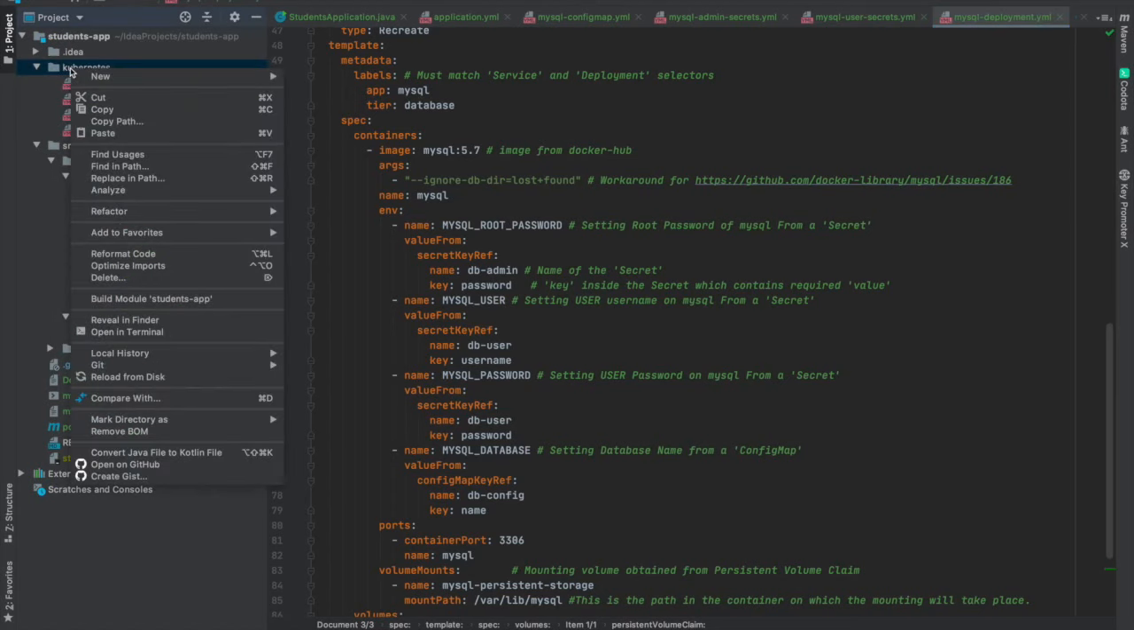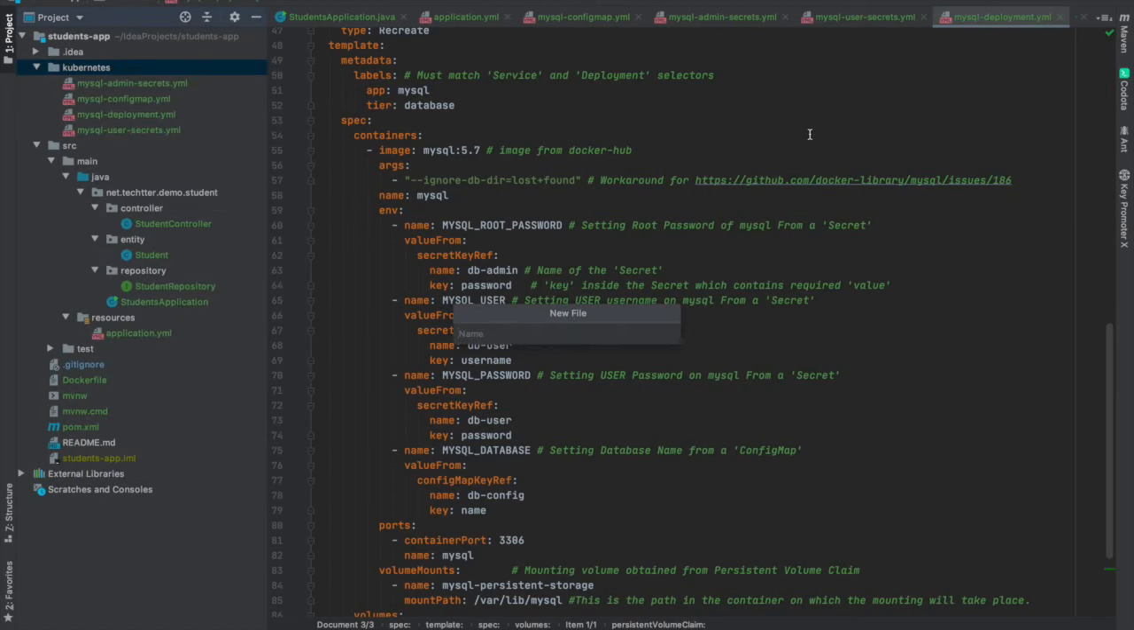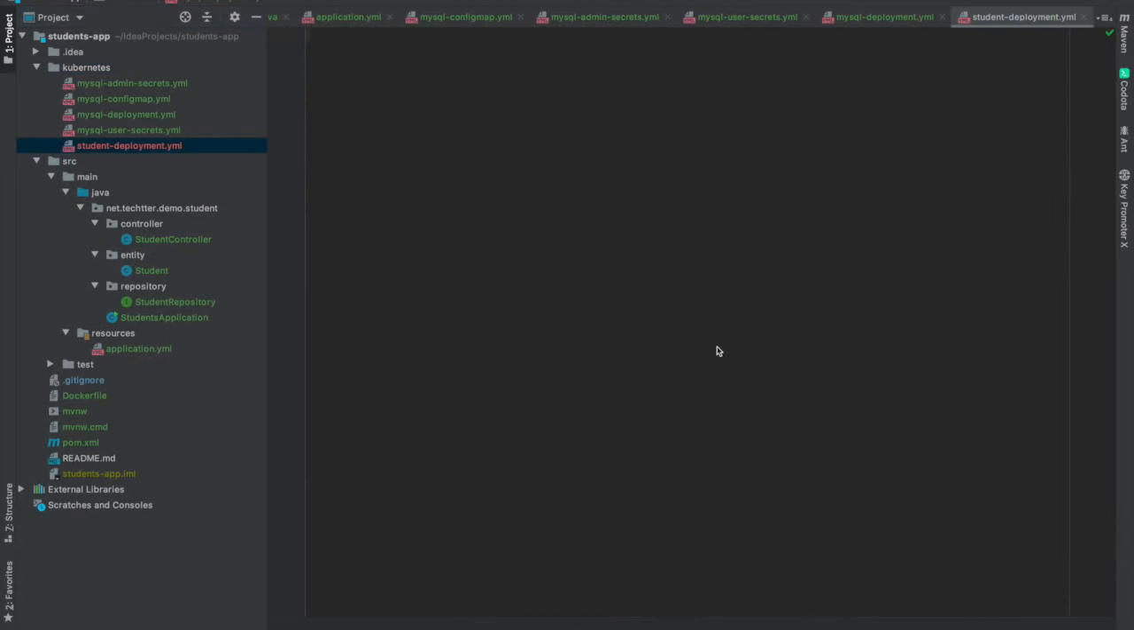Now let us create our application deployment YAML file. I already have the content of this file. Let me copy that.